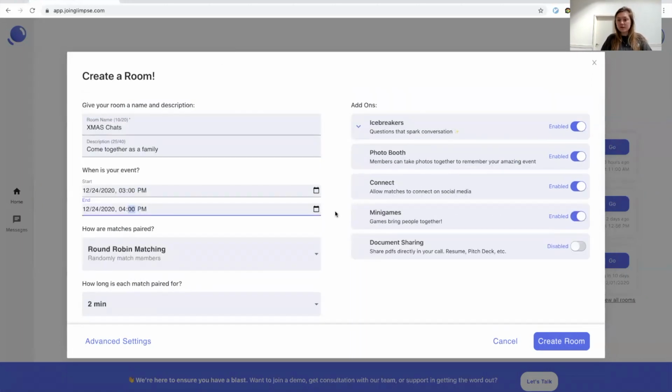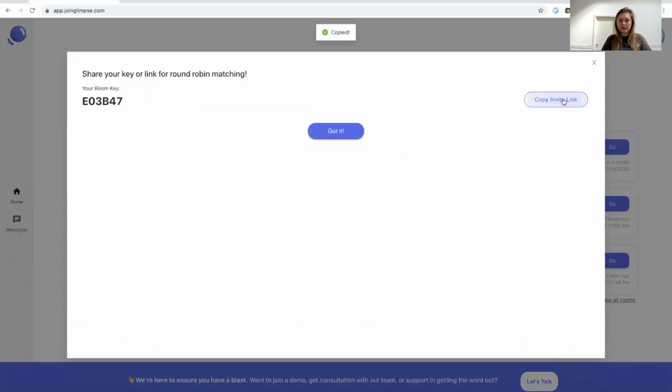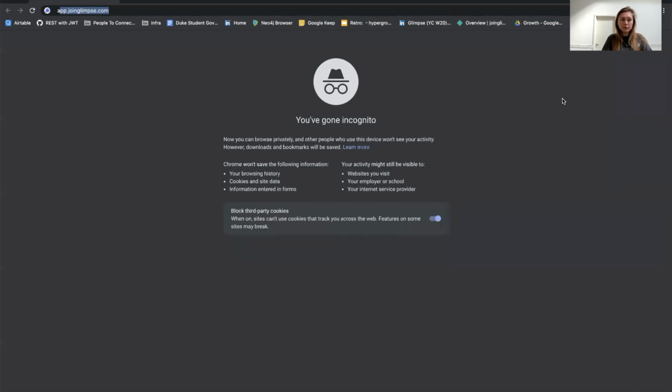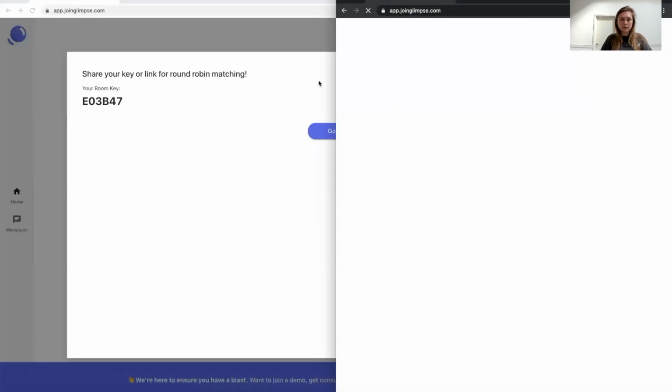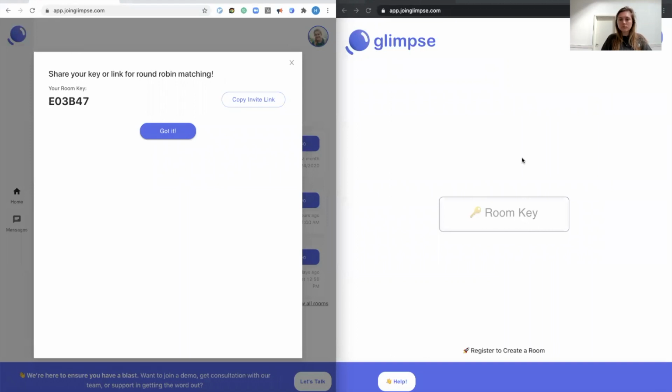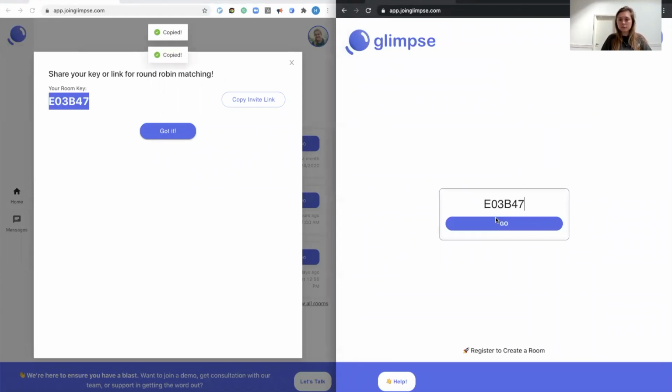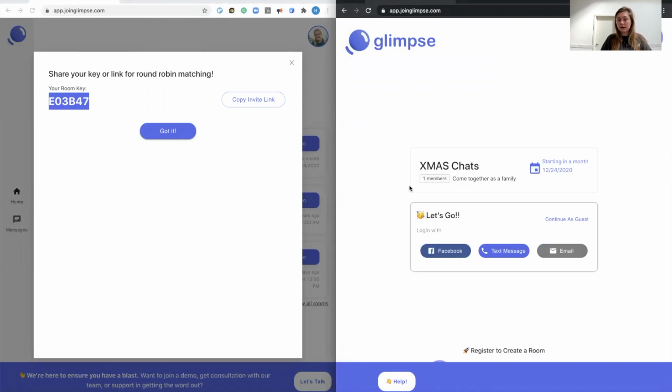We could be done right now. If I hit create room, my room is ready. I can copy this invite link, open a new browser, and make sure it's all working. Here, I could either enter this room key and hit go to get a preview of the room, or I can copy the invite link and share that with my community, my family, my school. And you'll see when I paste this in here, perfect, I can hop on in.